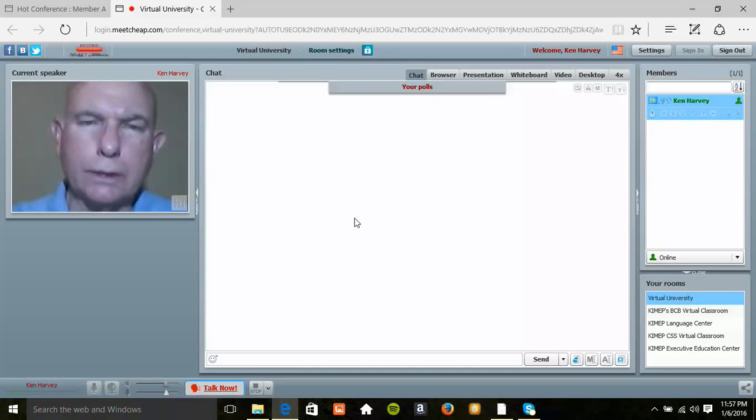I want to just real quickly run through the different functions that you would be performing in order to use the HotConference web conferencing system. First off, when you come into HotConference, if you come in successfully as an instructor, you will see these tabs across the top of the middle section: chat, browser, presentation, whiteboard, video, desktop, and 4+. If you don't see those, then you have not come in successfully as an instructor.